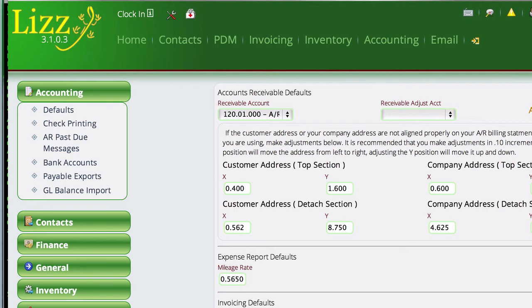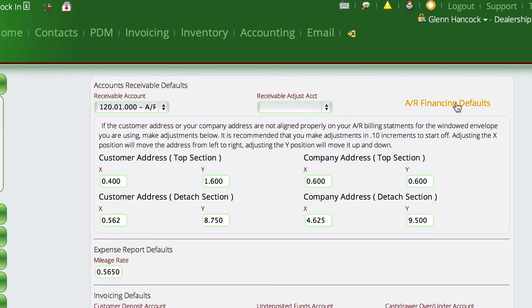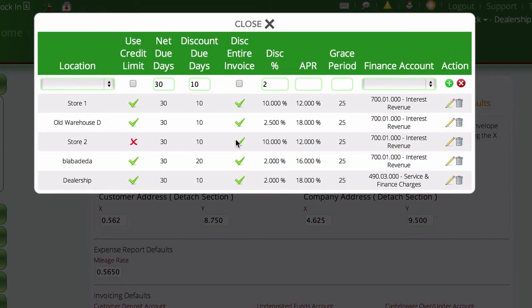So I am in settings, accounting defaults, and up here at the top of the control, we have a link that says AR financing defaults. We're going to select that, and that's going to open up our defaults menu for setting up our accounts receivables.